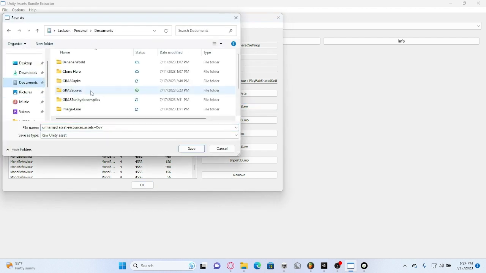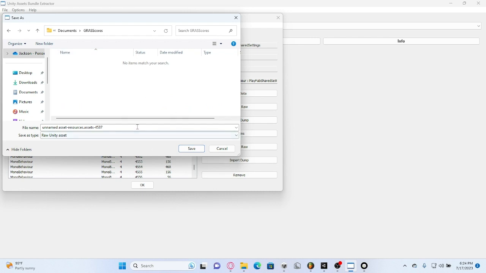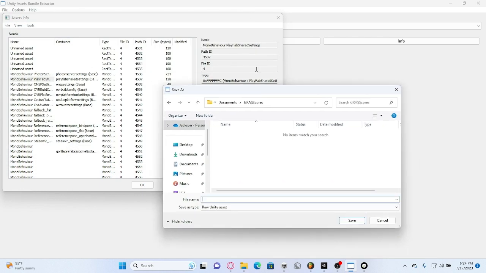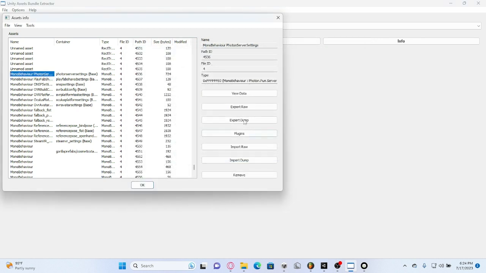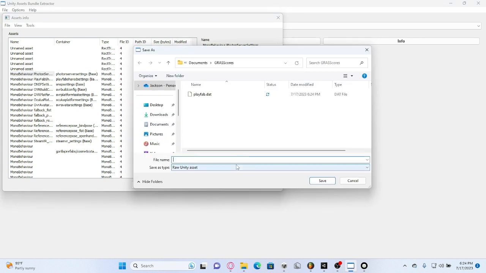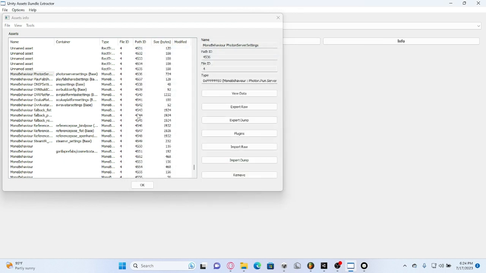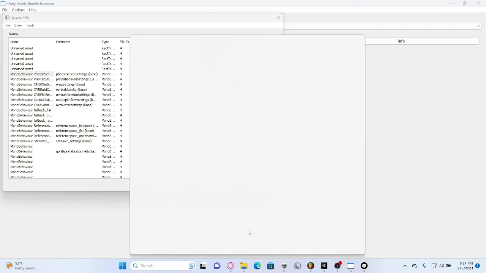And then this is where you're going to put it, and you're going to rename it depending on what you chose. So I chose the PlayFab Shared Settings, so I'm going to name it PlayFab.dat. And then for the Photon, export raw, then name it photon.dat. Once you've done that, you're going to download X.